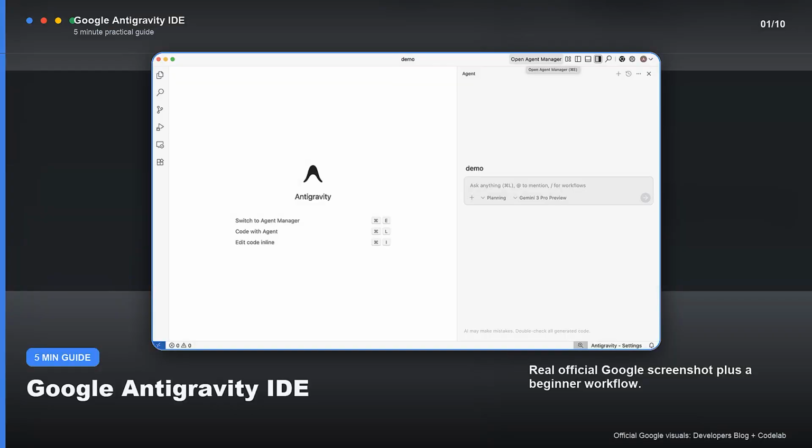This 5-minute guide explains Google Antigravity, the agentic development platform from Google. And this is important, the interface picture in this video is not invented. It is a real official screenshot from the Google developers blog, showing the editor and the agent manager side by side. The big idea is simple. Instead of only asking AI for code suggestions, Antigravity lets agents plan work, edit files, run commands, use a browser, and return artifacts you can review.